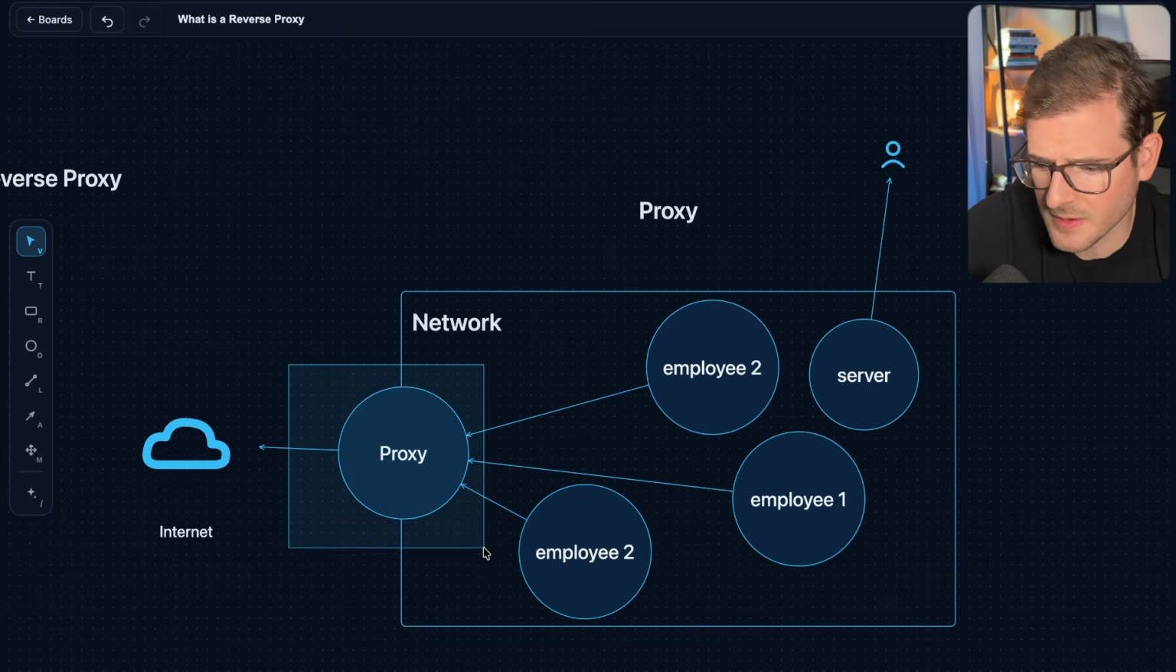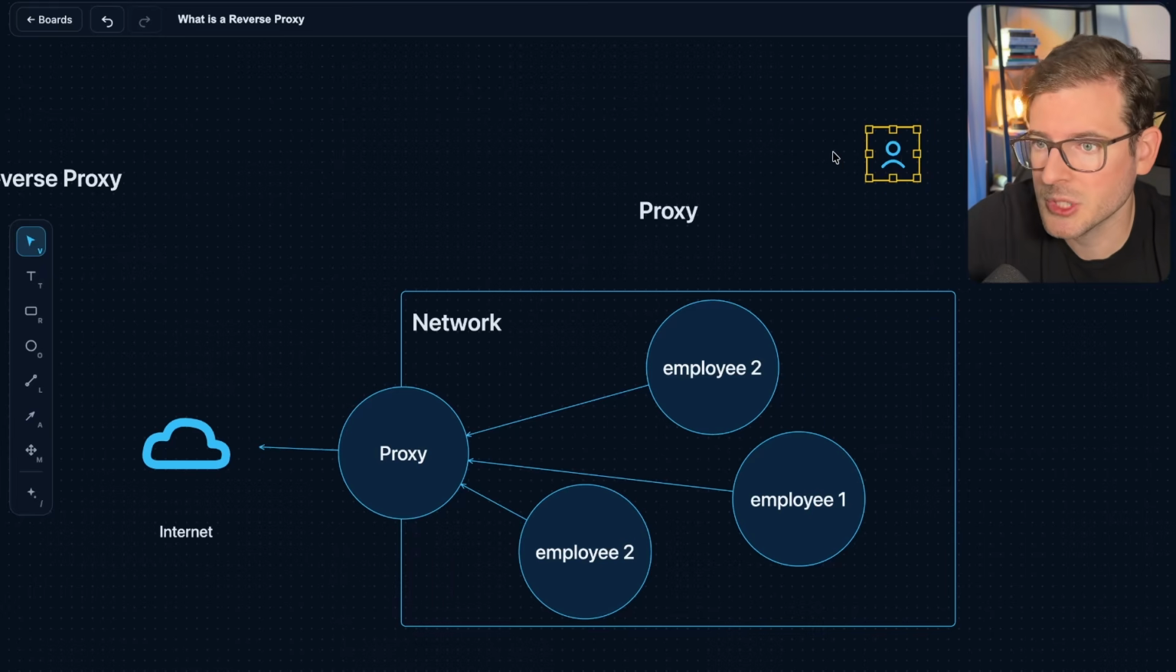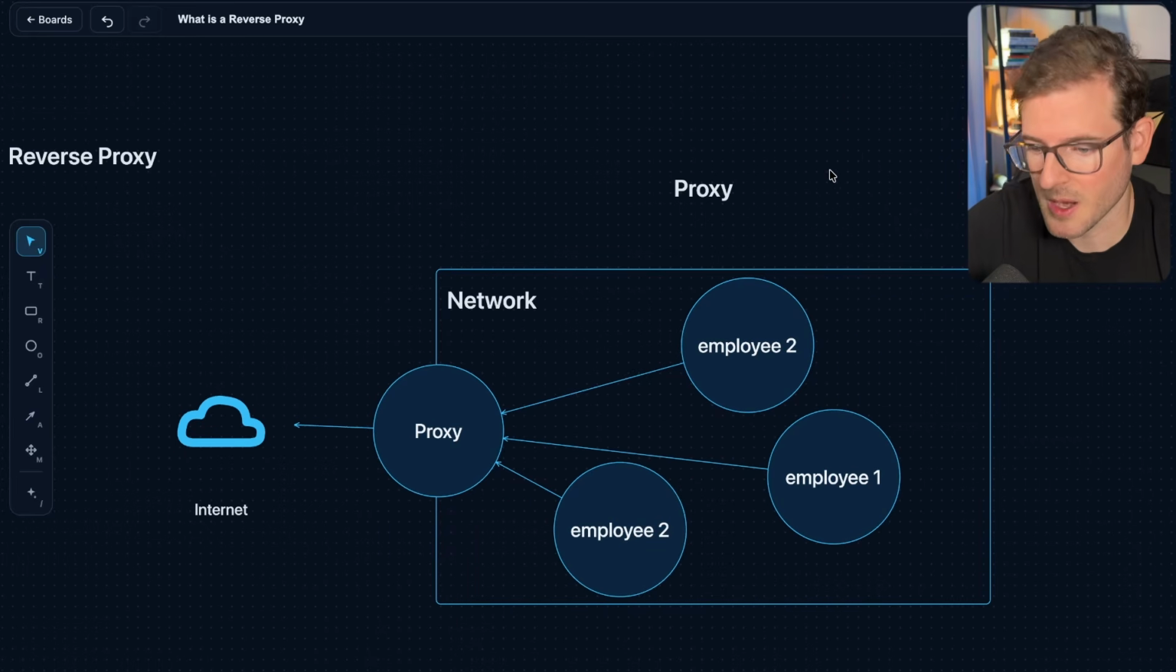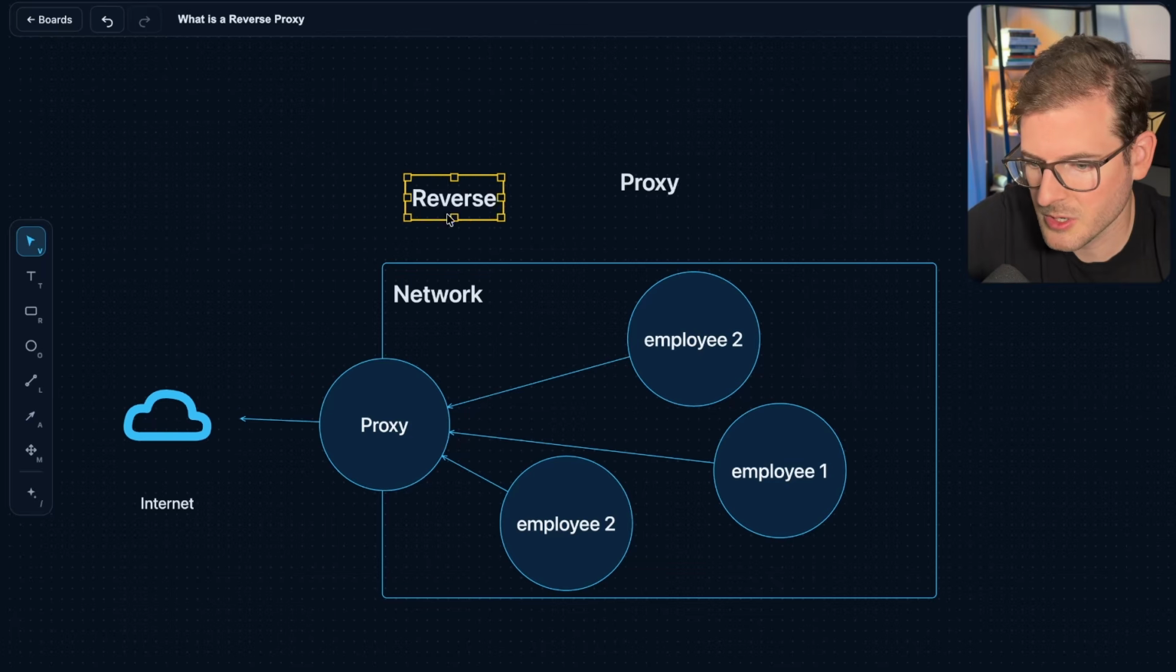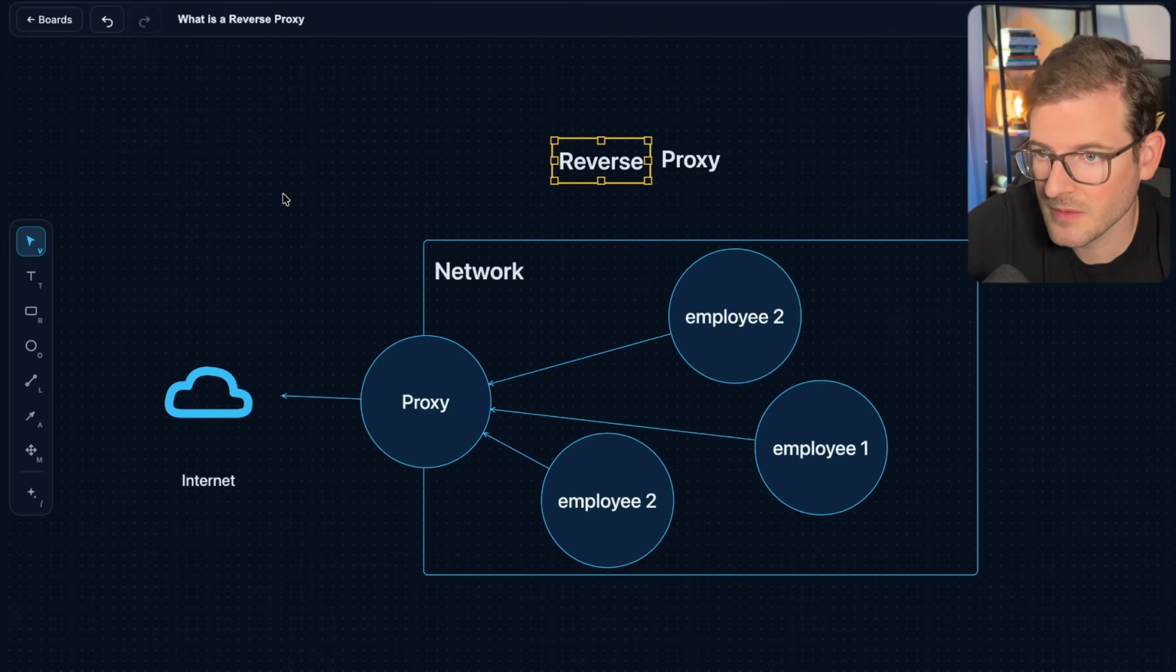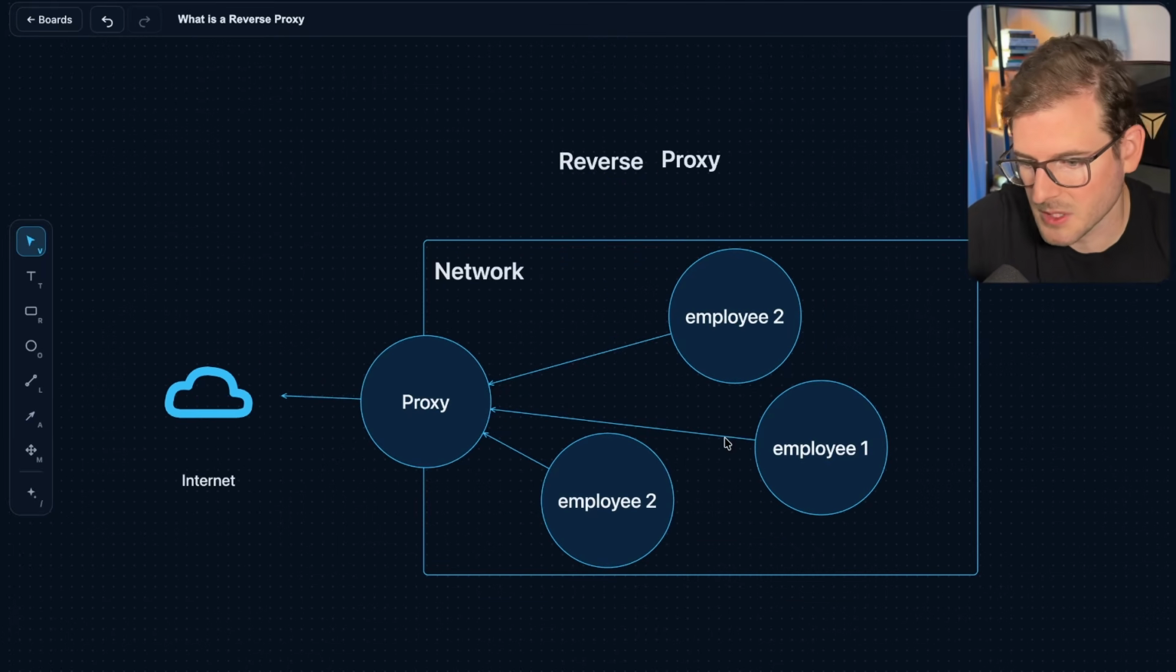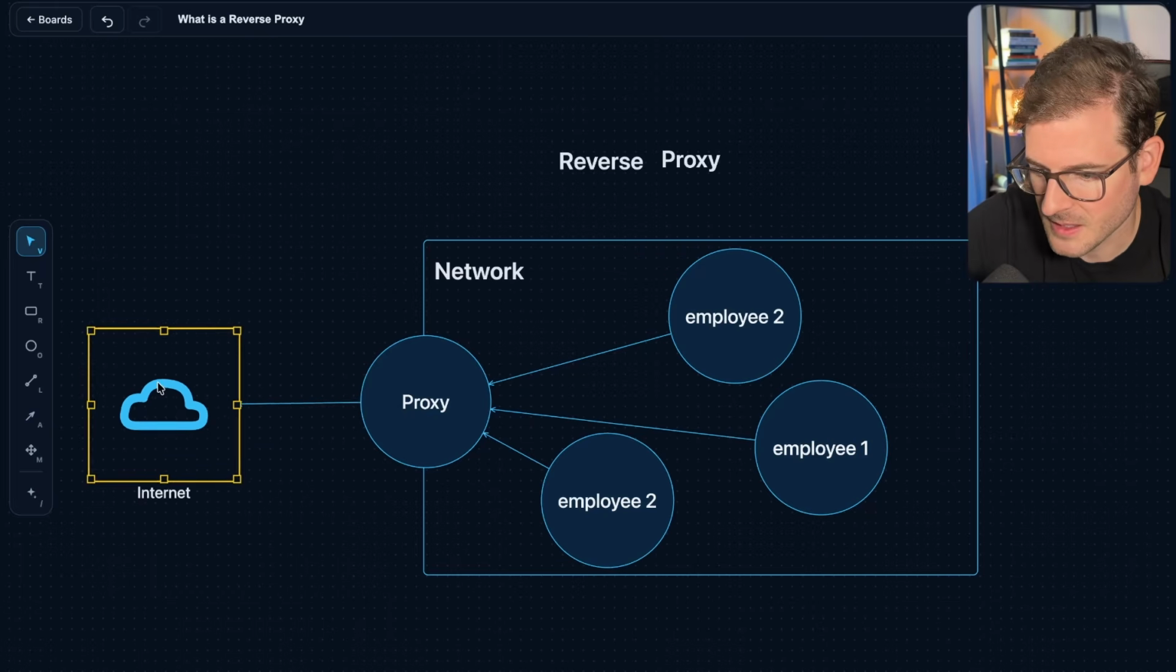And again, you can also do content filtering and rejections of certain domains if you don't want your employees doing things they shouldn't be doing at work. So where does the term reverse come into play? Instead of all this traffic going out of the network, let's reverse all the edges. So now the traffic wants to come in.